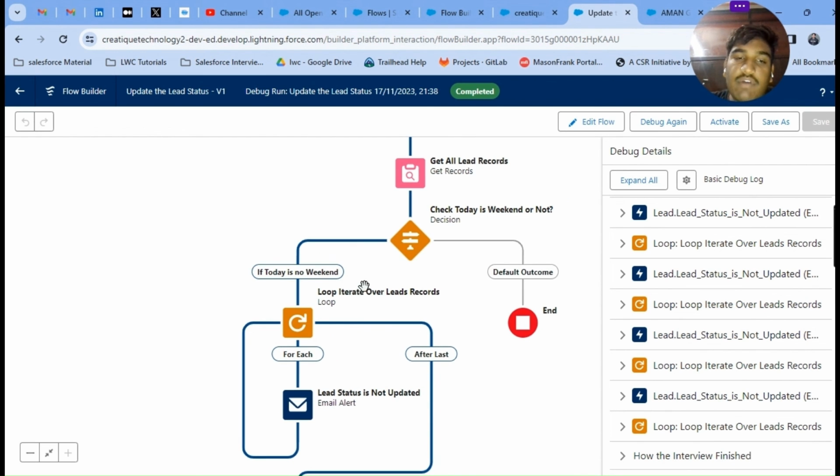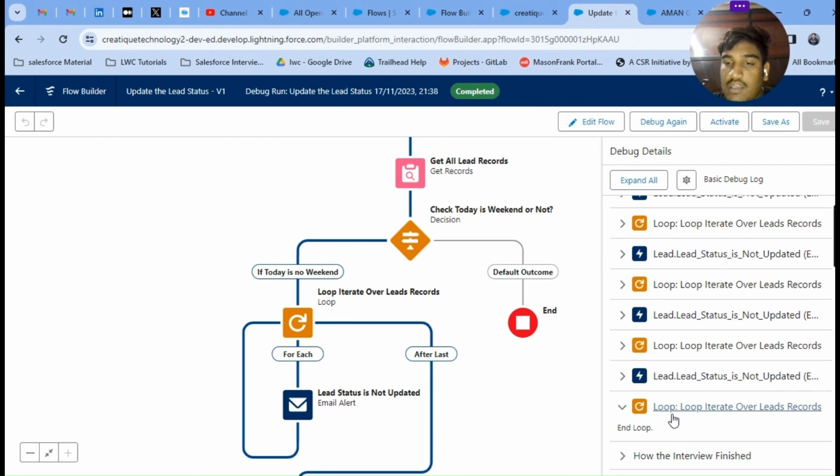After that, when it does not find any record, as you can see on the fifth time, it will just exit the loop. I hope you have enjoyed this video and have a good understanding of how to send an email or notification to the lead owner by using a scheduled flow.